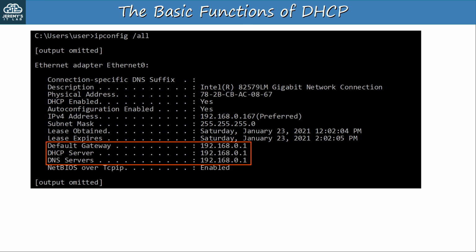Okay, here at the bottom, we can see some other info my PC learned from the DHCP server. The default gateway, DHCP server, and DNS server are all 192.168.0.1, which is my home router. This is common in home networks. The home router provides all of these services to devices on the local network.